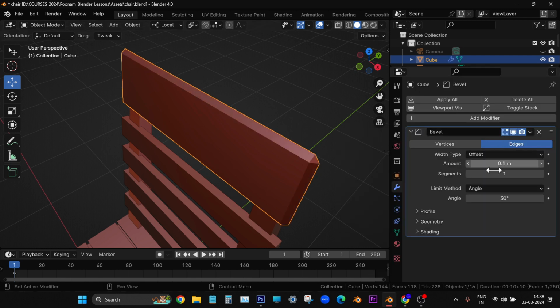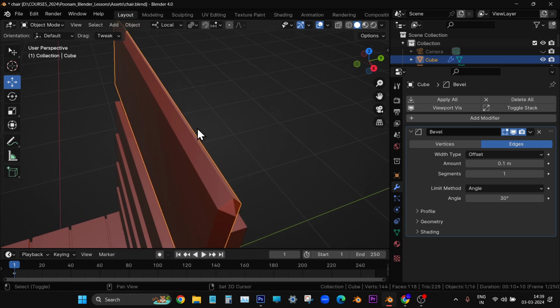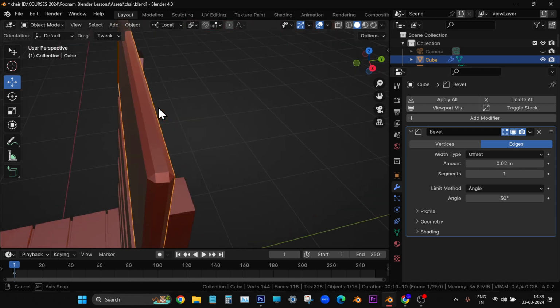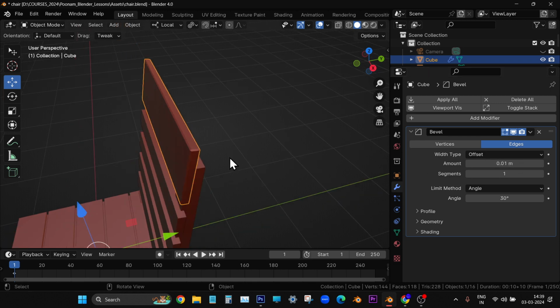In the bevel modifier settings, the Edges option is switched on. Okay, fine. Width Type is Offset. Let it be the default. And Amount is 0.1. You can see this is the effect of 0.1, the amount of bevel. You can see how sloped it is now. Now if I reduce it to 0.02 or something, you see the slopiness has reduced. So maybe 0.01 should be okay. Yeah, 0.01 is okay.